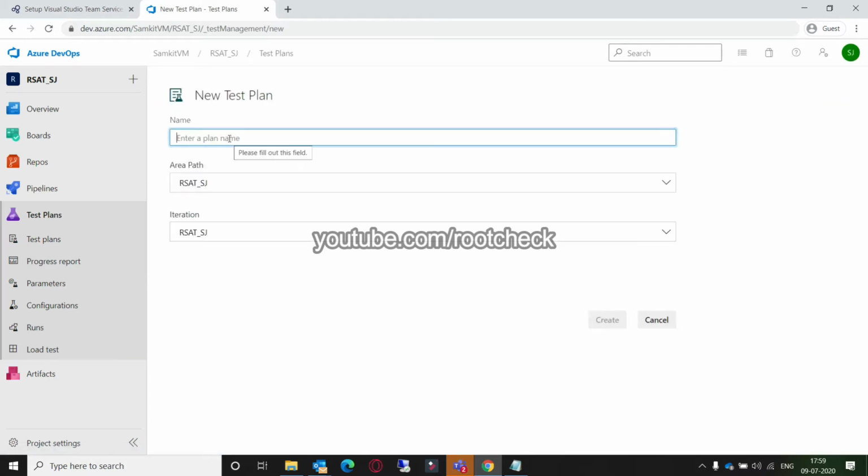Provide the test plan name, and other than that you can see the area path for that and the project. And after providing the name, you just click on that create button. When you click on that create button, the test plan is created. It might take a while for this.